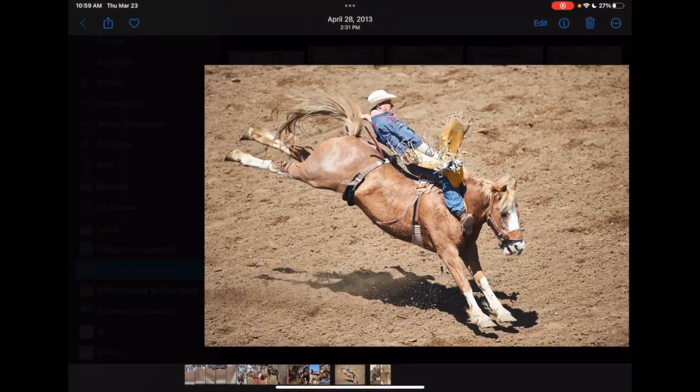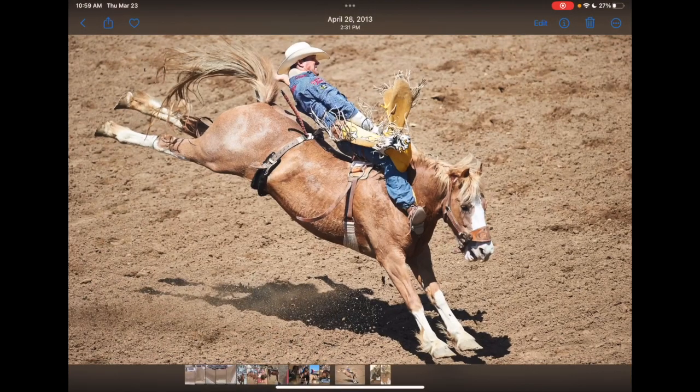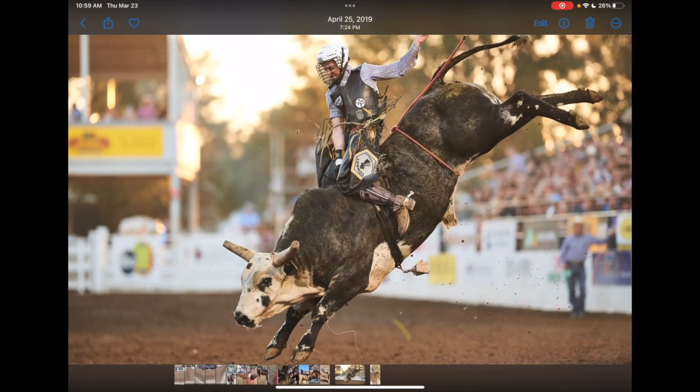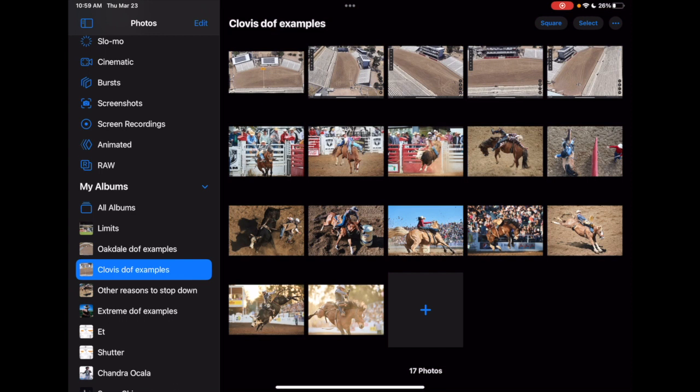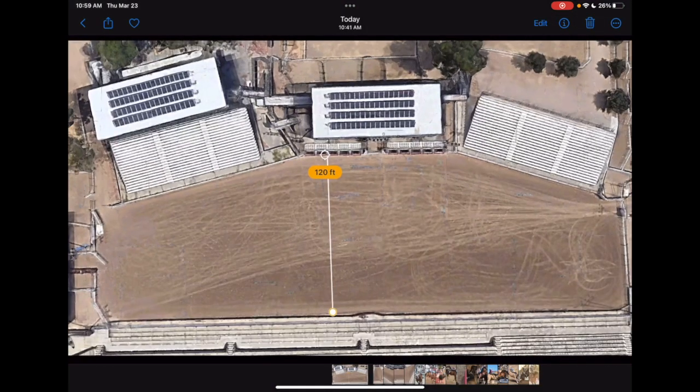And because the background was always going to be dirt anyway, it didn't matter that it was at f4. And then these last two from Clovis, this is from inside the dirt and from the side where I'm able to do what I want to do, right?